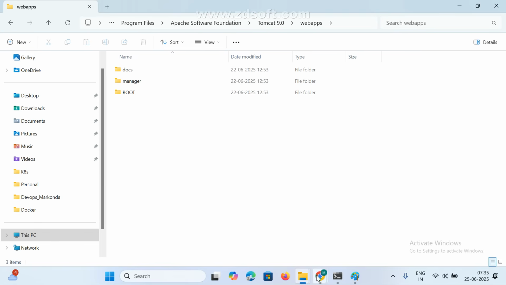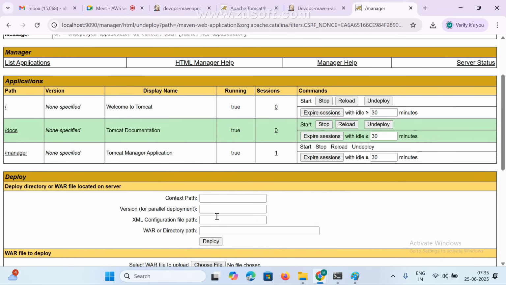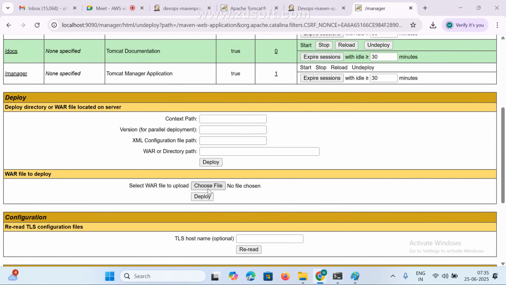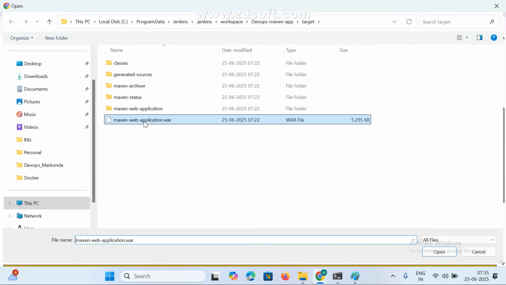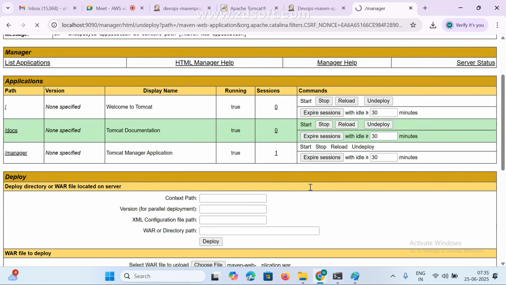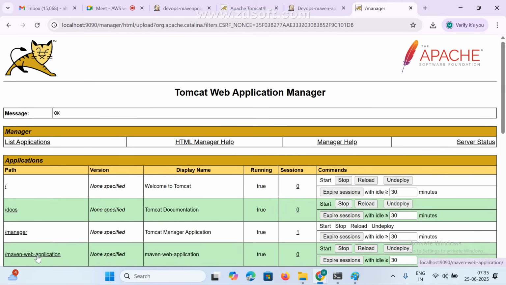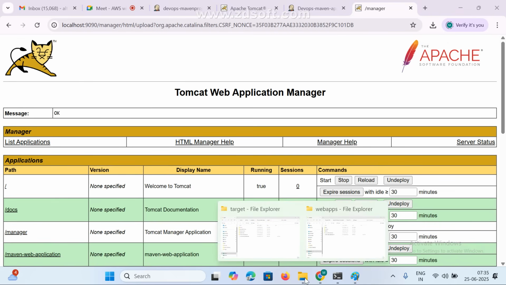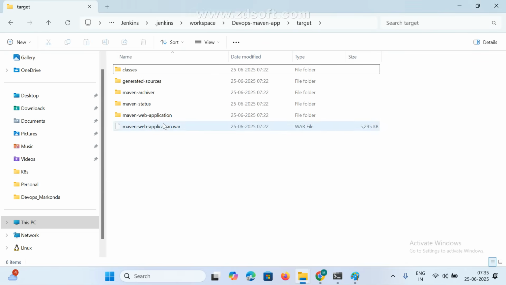Whenever you need it, again go here, click on choose file, select your var file, and just deploy. Now see, once you deployed, deployment is done and it is running. You can see the application. Now go here, automatically you can see one more file, and we can see the extraction also. Clear? Yeah, clear, sir. Okay.